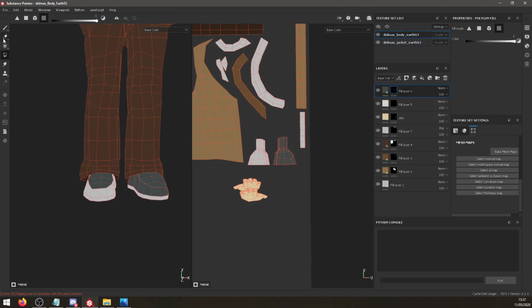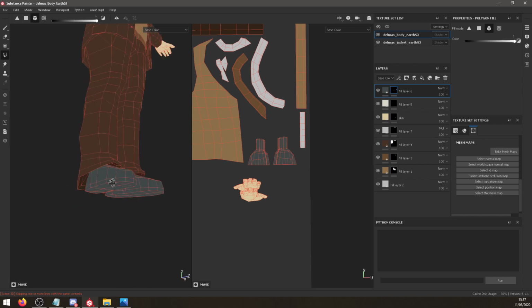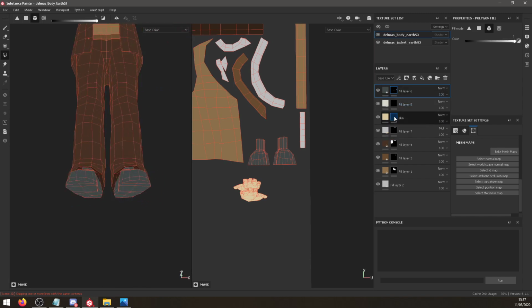So let's continue with this ongoing stuff. That layer is shadows.